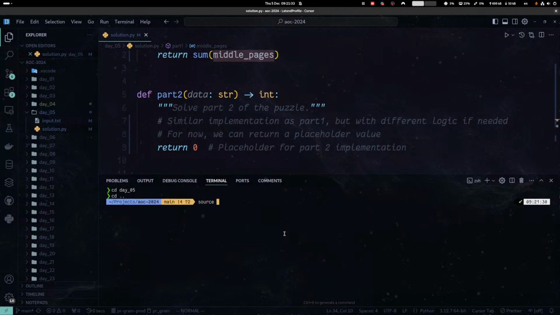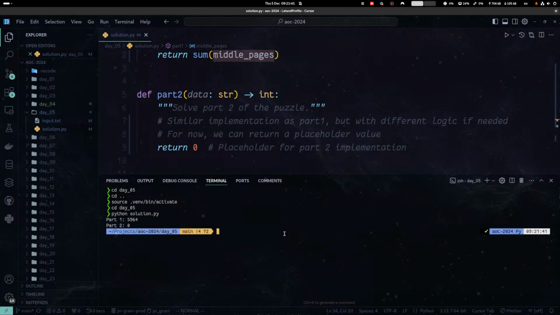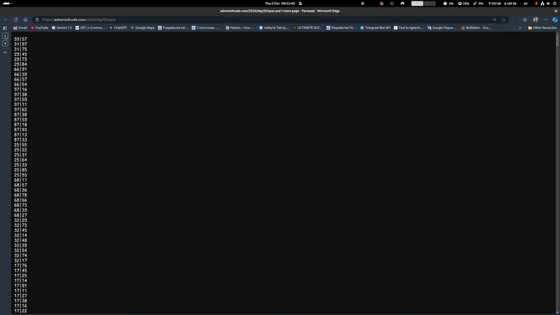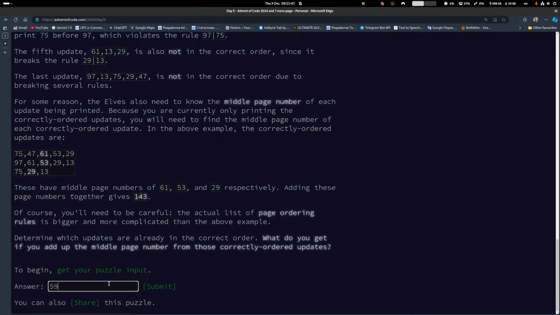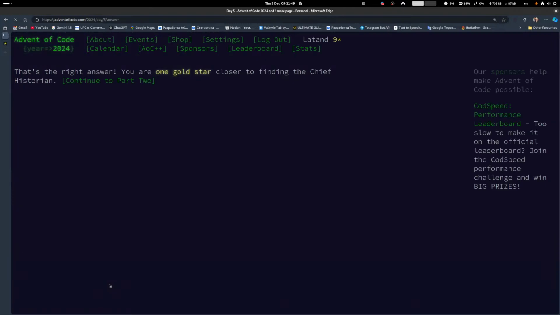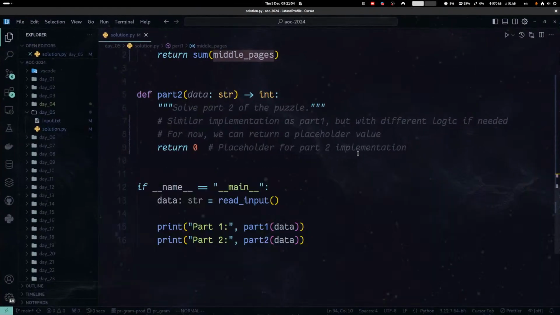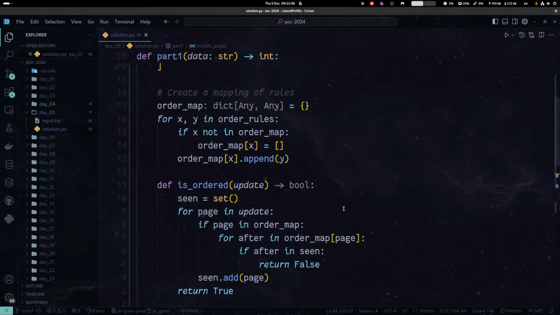Python source length bin site. Day 05. Python solution 5964. Yeah, cool. So yeah, GPT-4o Mini nailed this task.